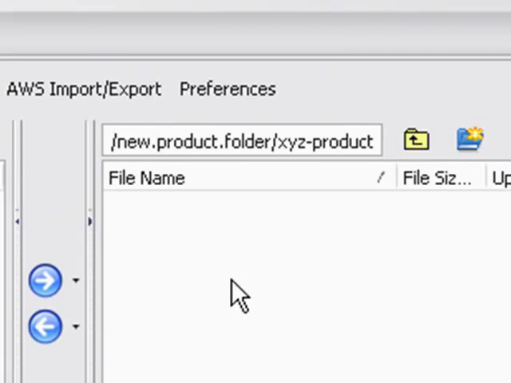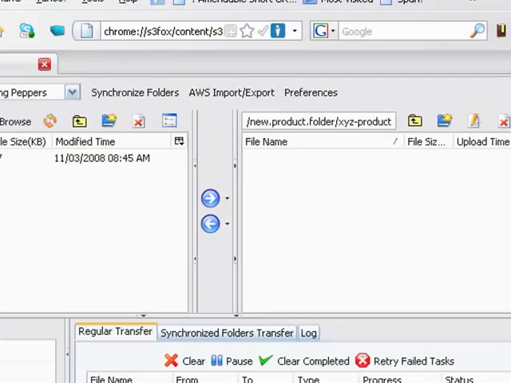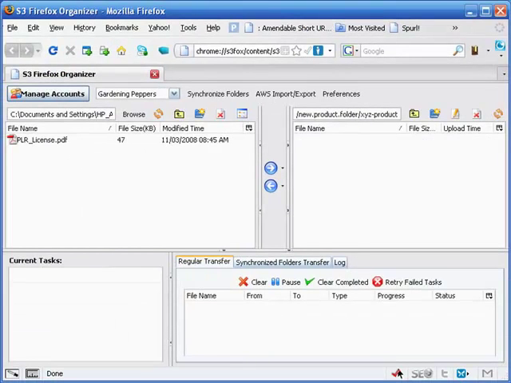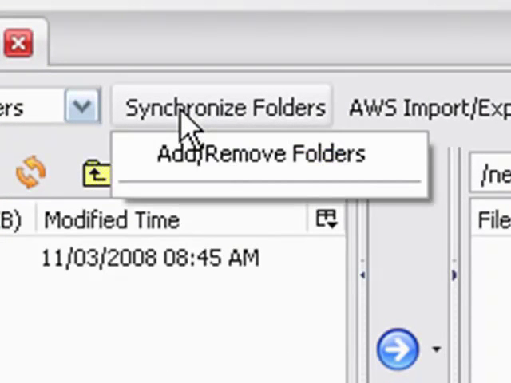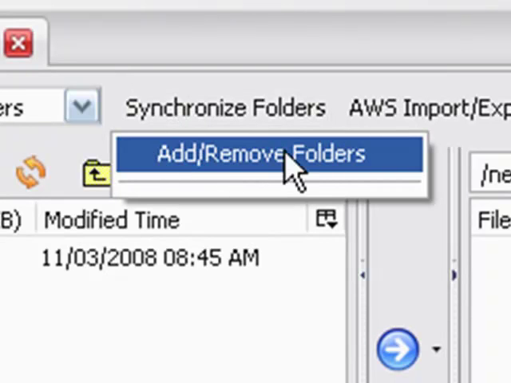And to synchronize the folders, now that we've got the folder on our S3 account created, and the folder on our computer created where we're going to keep all of our goodies as we're creating that product, let's synchronize the two. Left click on this button up here. We want to add or remove folders.